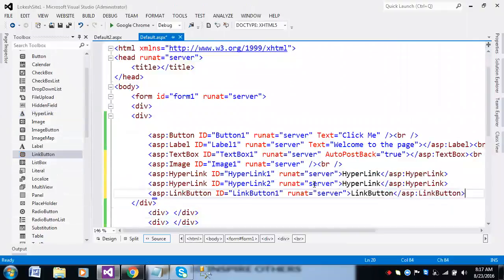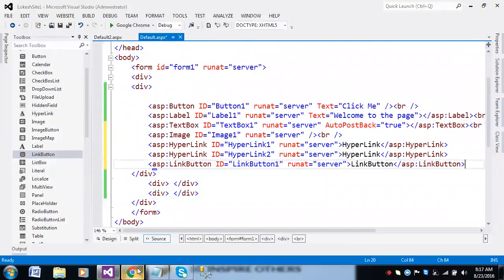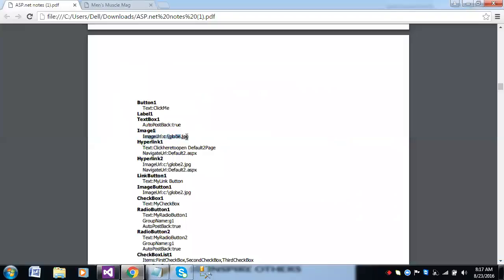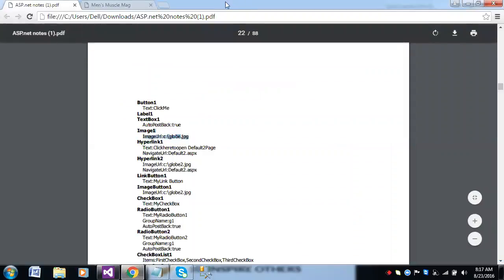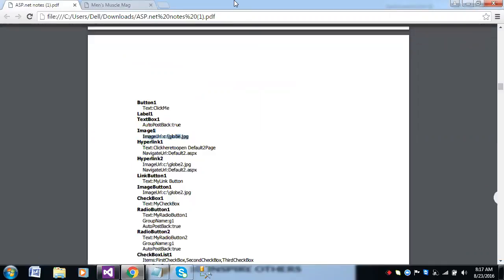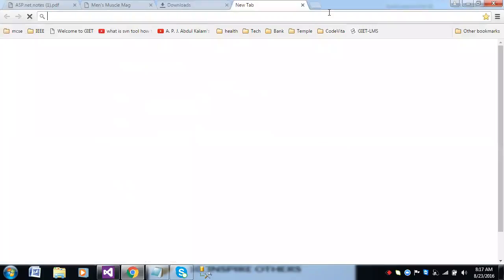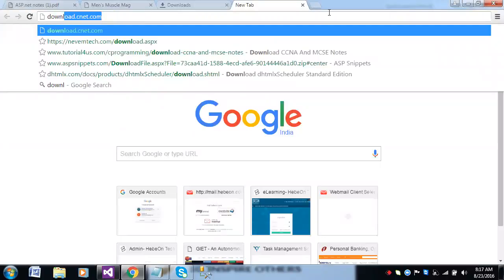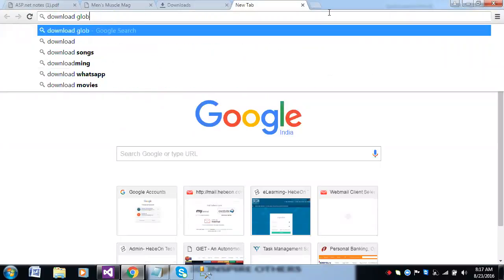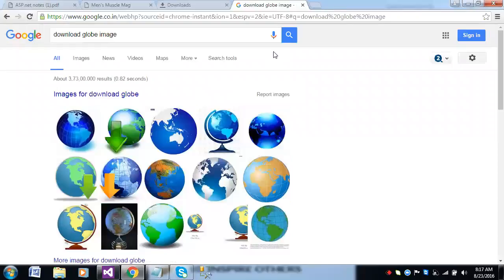Link button. So now what are the properties we need to set for it? Image globe. So we can download some globe image. Otherwise, in Google, type some globe and go for images. Right click and save it.